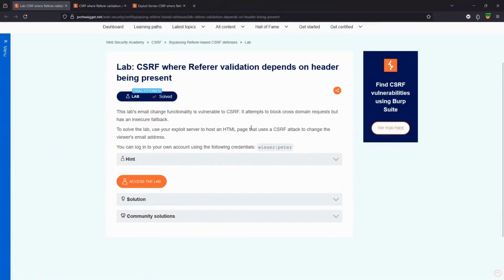So returning now to the lab description, hopefully it makes a lot more sense. It attempts to block cross-domain requests via verification of that referrer header, but has an insecure fallback. So the fallback is if it doesn't detect the referrer header, it just proceeds with the logic anyway, rather than refusing to process a request. The next takeaway from a mitigation perspective is that we shouldn't be relying exclusively on referrer validation to protect against cross-site request forgery attacks. It's an additional layer of security that we can choose to include, although a CSRF token is sufficient security in itself.